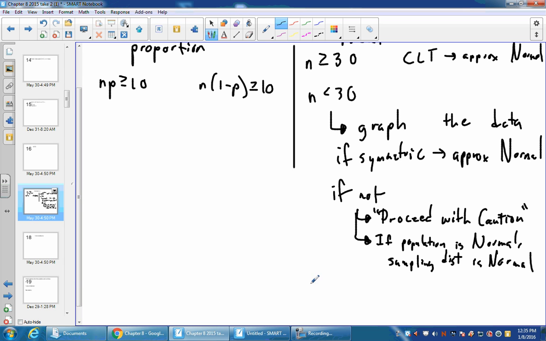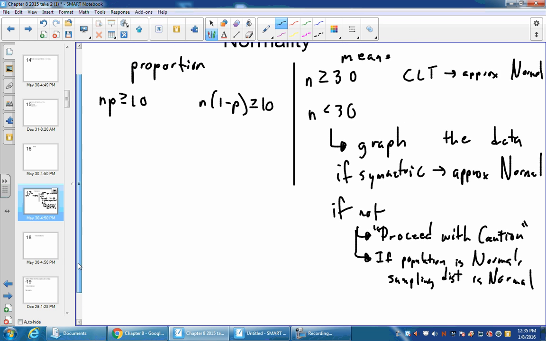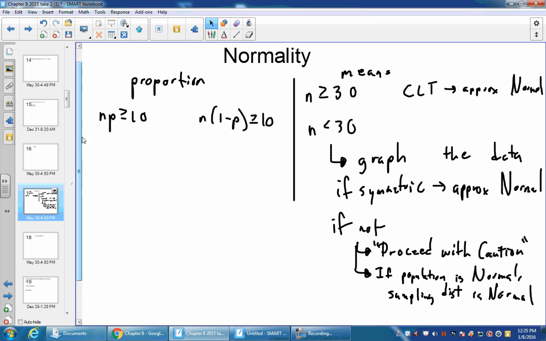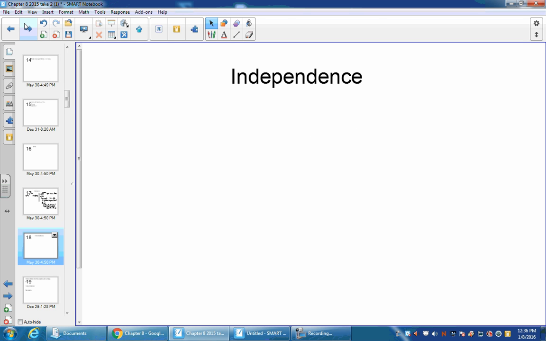And this pretty much covers it. There's some gray areas in here. If it's just slightly skewed, and you have an n of say 20, it's probably going to be pretty close to being normal as well. 30 is not a magic number. It's just where we know that it's going to be really close to a normal distribution.